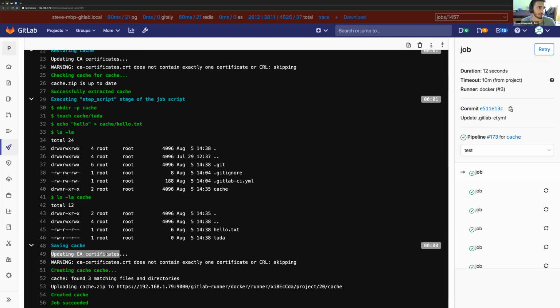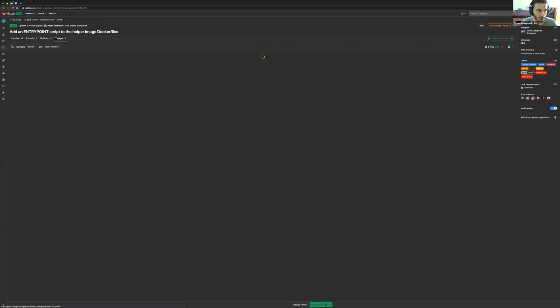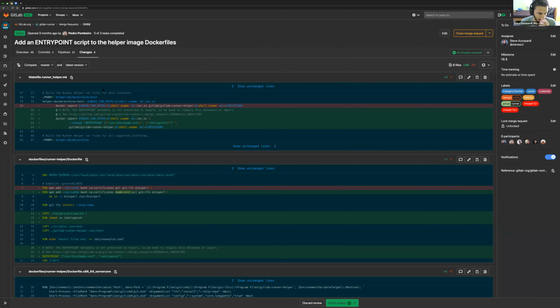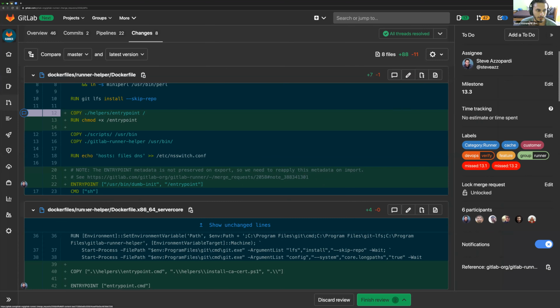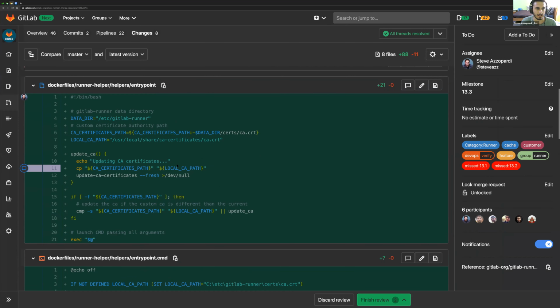It's because if we look at what we are actually doing, we're adding an entry point to our Docker image. And the entry point is basically looking if the file is present. If the file is present, we are running update-ca-certificates. If it's not, we're just continuing. So this provides a way for the user to just provide the certificate in a directory, and we will handle it automatically.